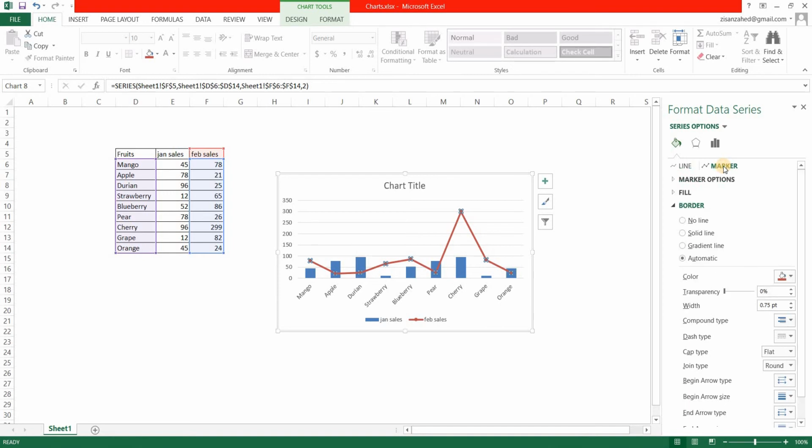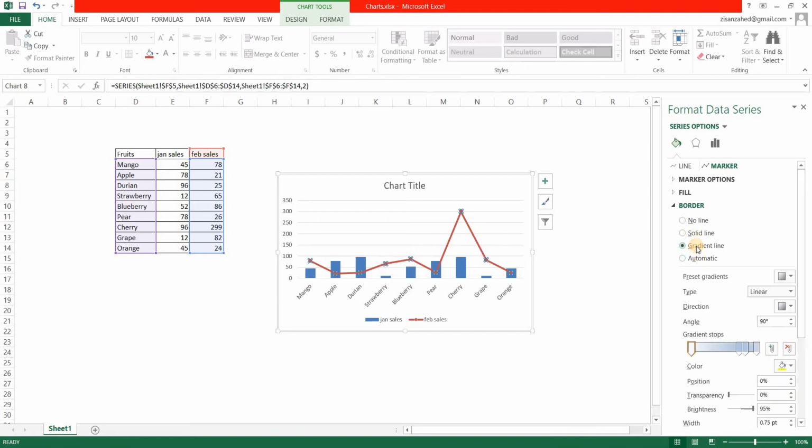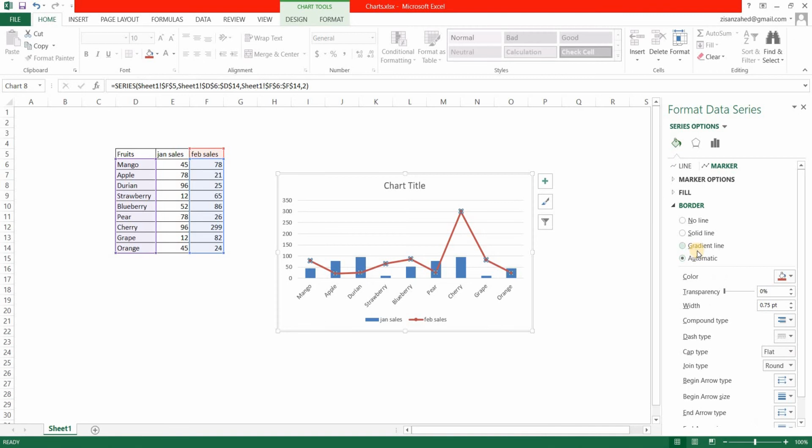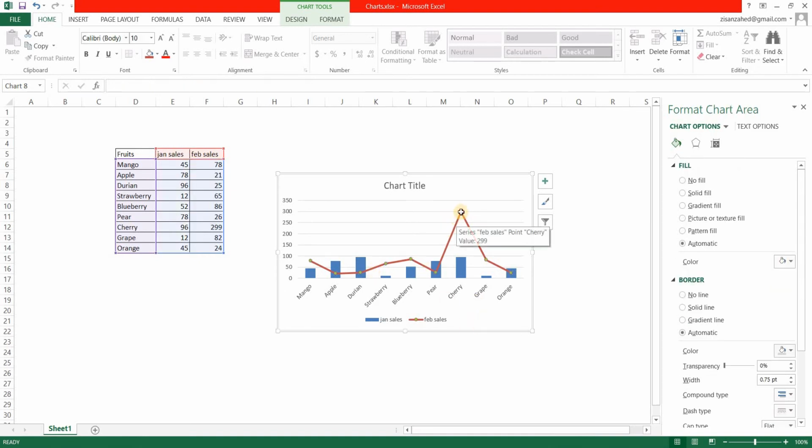Now let's go to marker, and from marker you can also do no line. If I do no line, there are no lines in the marker, so you can probably see it from here. Neither can I, but it works. And then we have solid line, then we have gradient line, and we have automatic. So let's keep it to automatic. Now in marker we also have fill. So the fill color is now red. I can change the fill color to be green. As you can see, the dots' fill color are now green. There we go, see, those are green now.